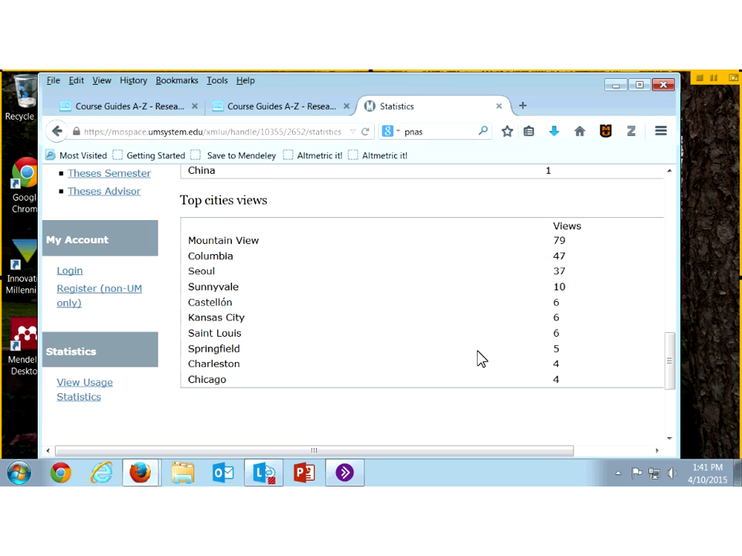You'll notice Castellón, I don't know if that's in Spain, it's in Colombia, but it'll show you by city where people are looking at this stuff. Now, we've found that there's kind of an oddity with this. Oftentimes, when you look under top cities views, Rolla, Missouri is number 1, way ahead of everybody else.